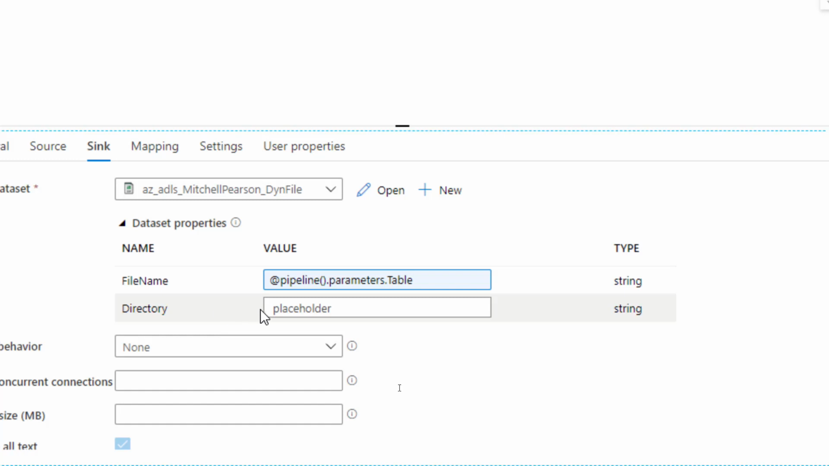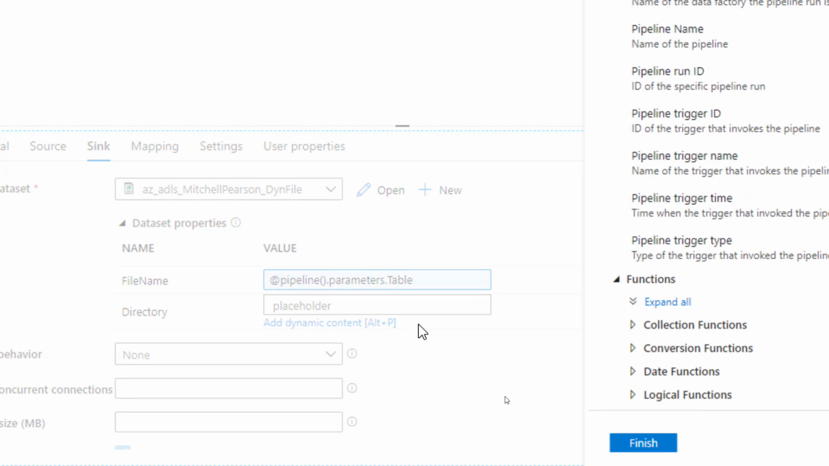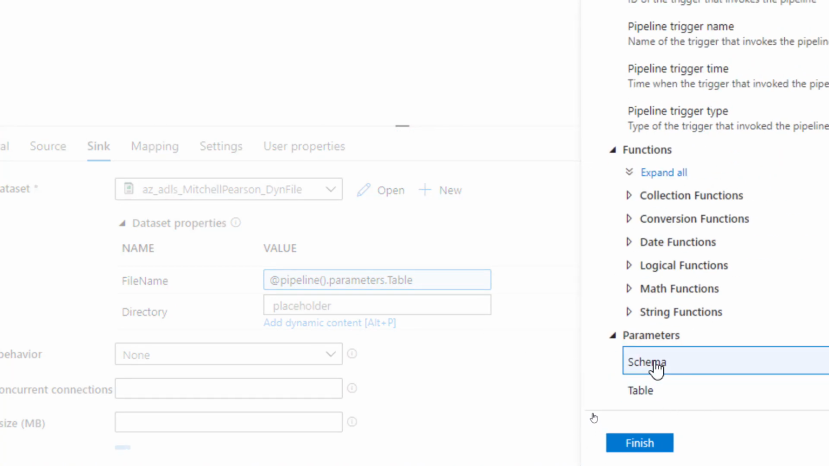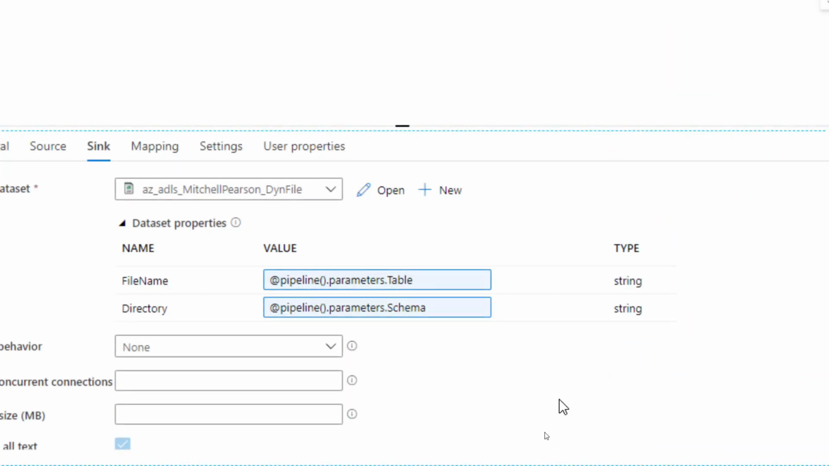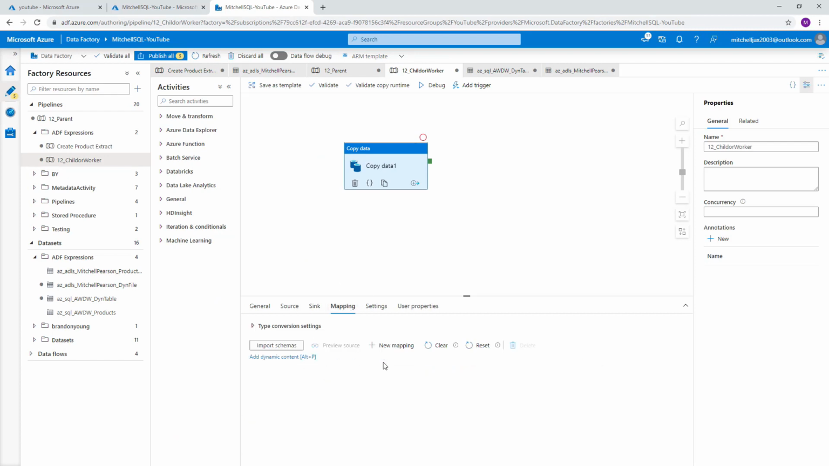And then the directory that we create is going to be based on the schema. So if the schema is sales, we create a directory called sales. If the schema is production, we create a directory called production. And so we'll go over to our parameters again, grab the schema, and click finish. All right, I am pretty sure that's everything. We're not going to do any mapping here. We don't want to map it because remember, we don't know what the columns are going to be in advance. This is a late arriving schema.